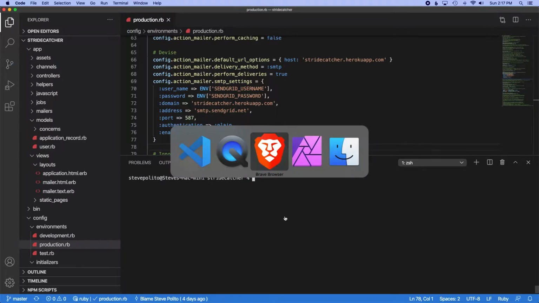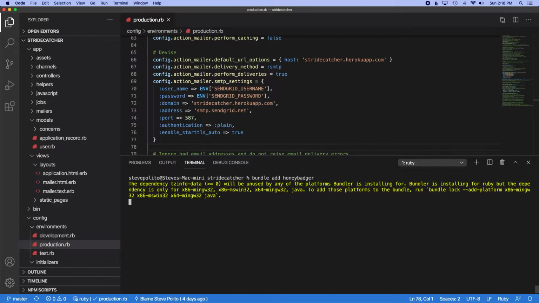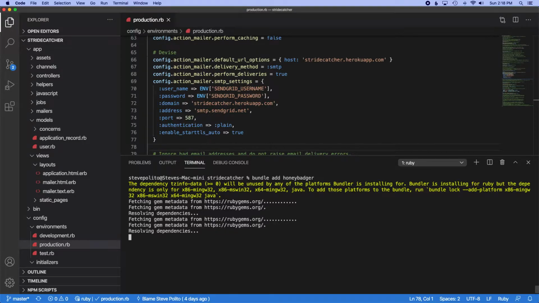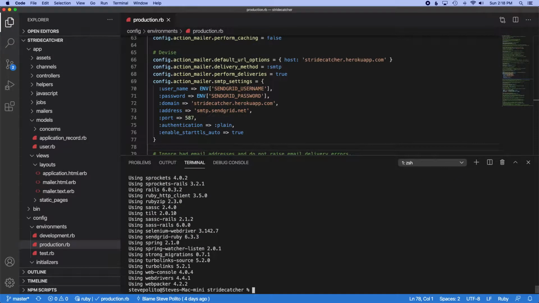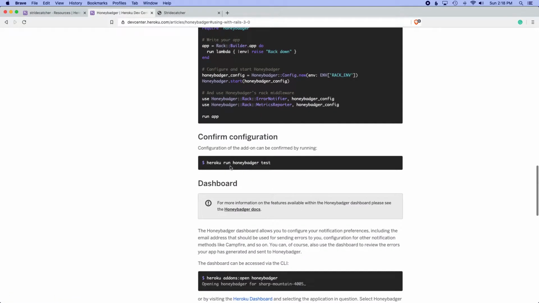So let's see here. So let's do add Honeybadger. So to do that, I'm going to run bundle add Honeybadger. Wait for this to install. And the next thing we need to do is confirm that it was installed correctly.